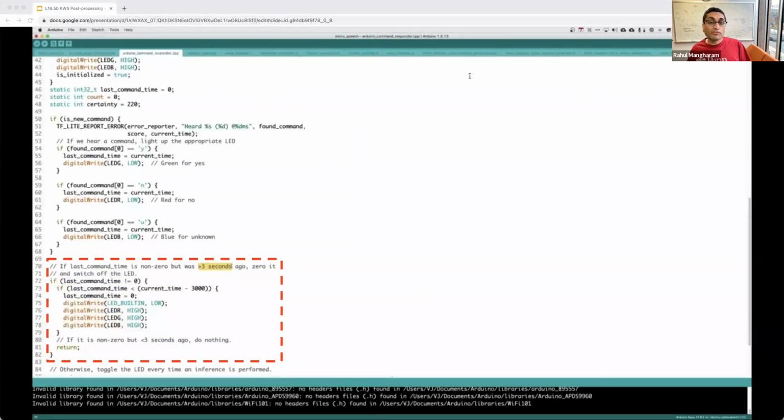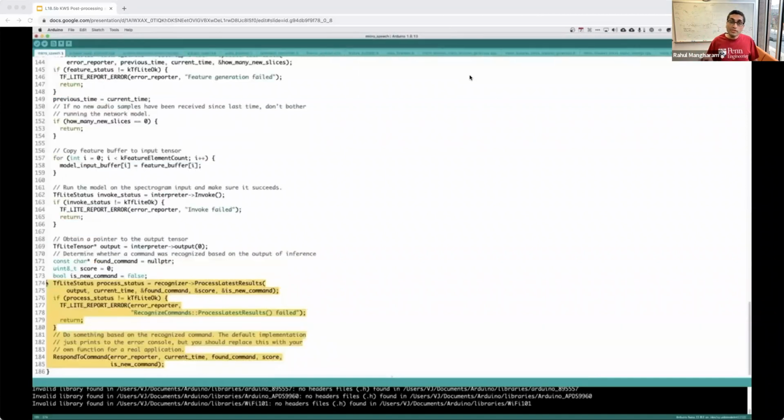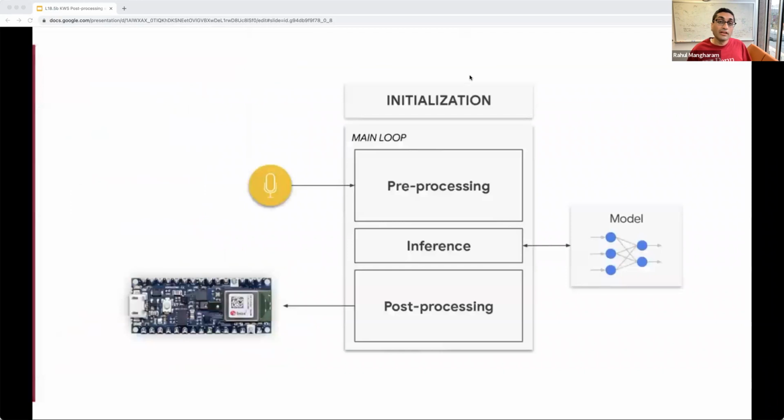So at this point, you should be quite familiar with the overall structure. Pre-processing, in summary, involves making sure that we are confident about the result that is being generated, and that's being handled by this process latest results function over here. And after process latest results gives us a confidence response, then we determine what to do with that response, and here we are turning on LEDs. I hope at this point you're feeling quite comfortable with the overall structure of the code. As always, take a step back, and think about the code in terms of what's the initialization step, what's the pre-processing step, what's the inference step, and finally, what's the post-processing step. And that's all there is to it.